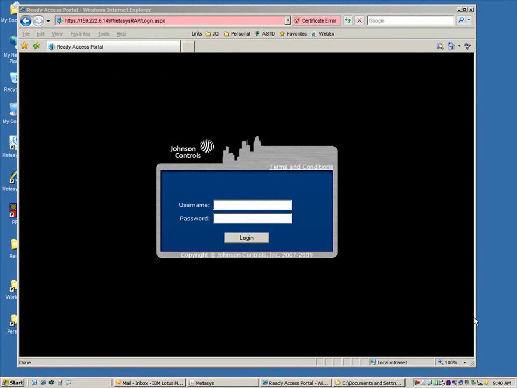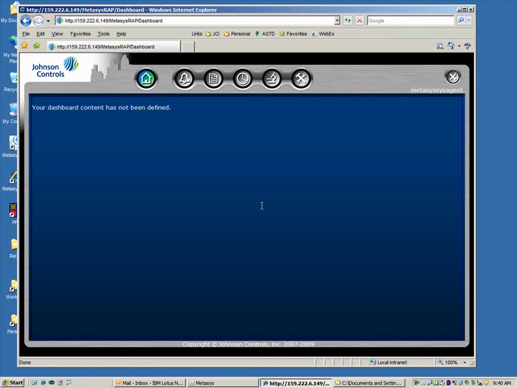We will start the tailored summary overview video with a demonstration of the Ready Access Portal. I'll log into the portal, and as you log into a Ready Access Portal, the default screen is the dashboard, and as you can see, nothing is defined in the dashboard just yet. Also, we have a blinking red light here for alerts, which means we have an alarm pending that needs acknowledgement.